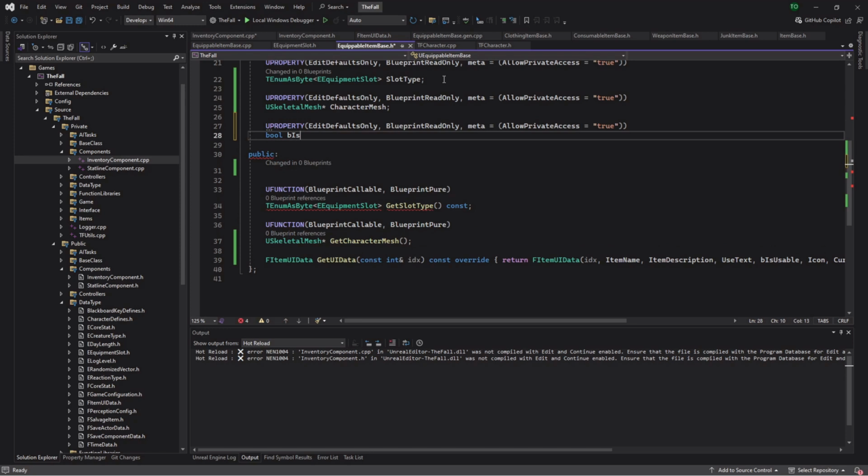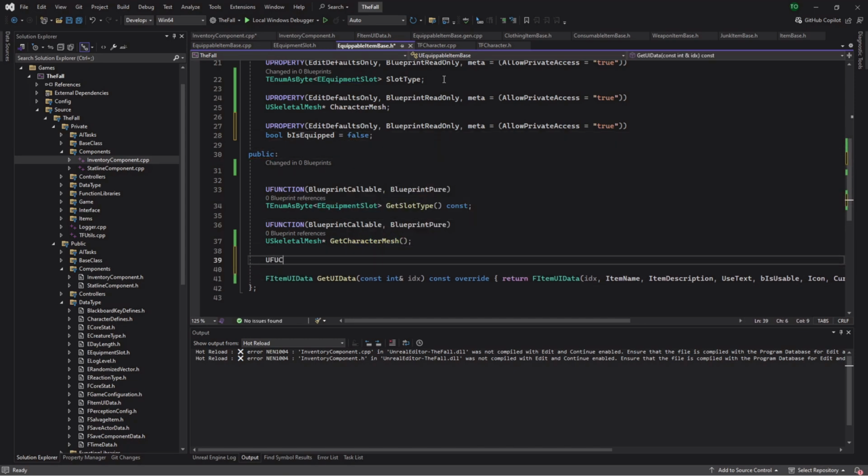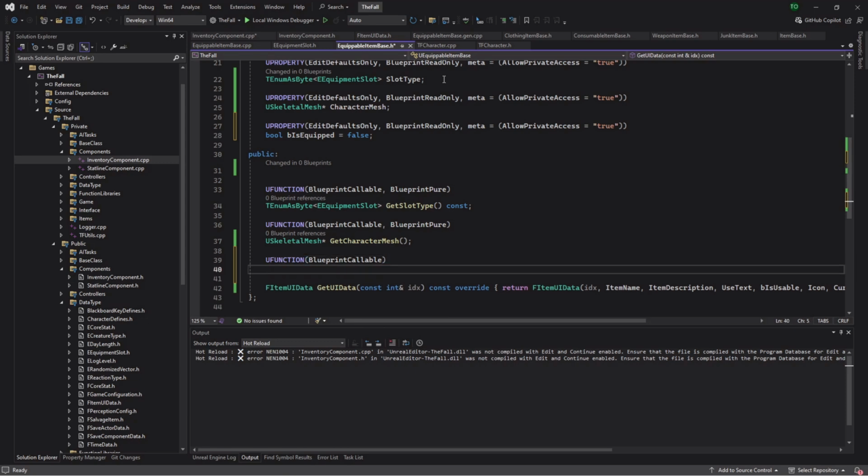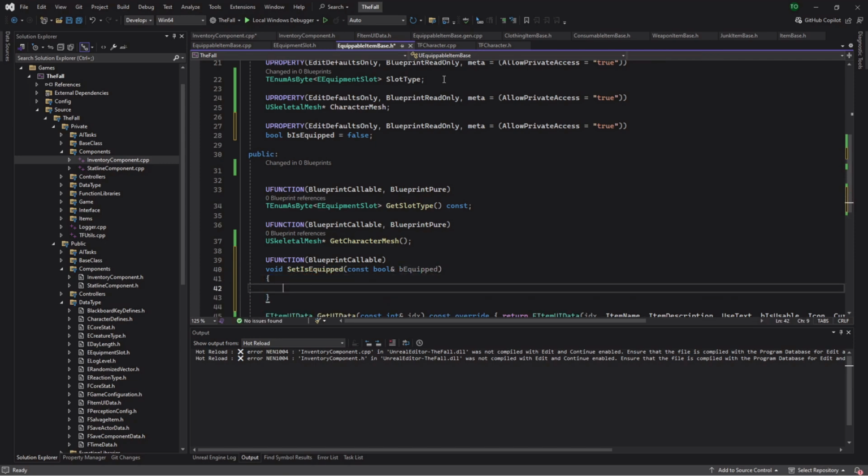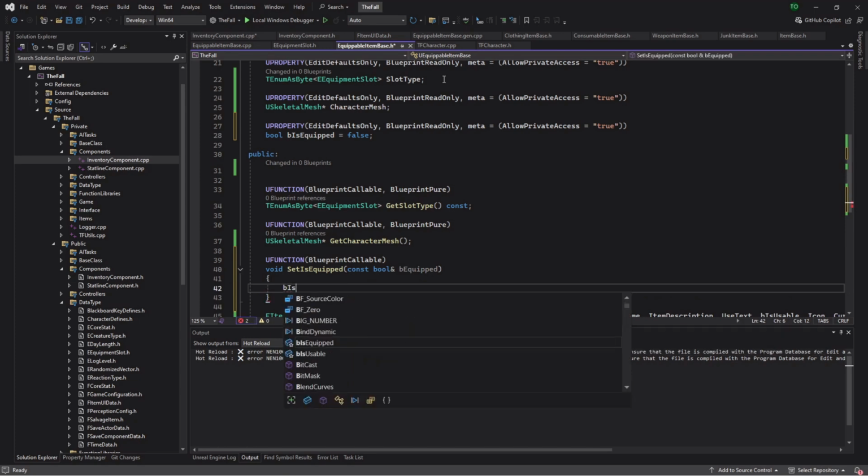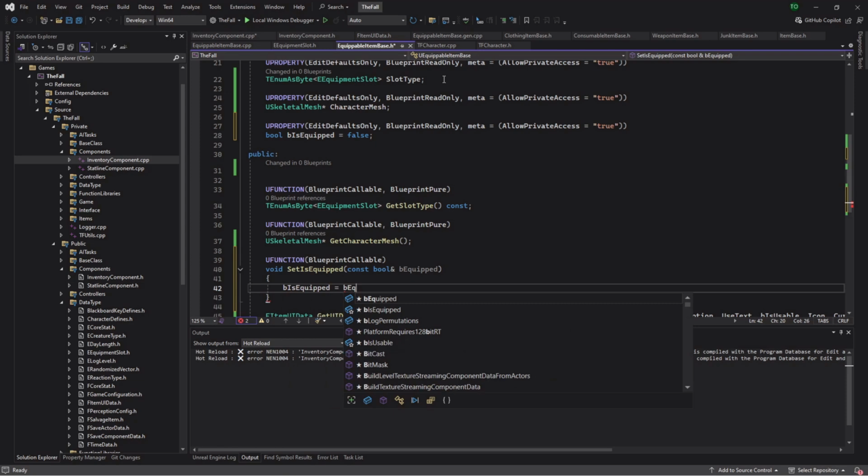Bool B is equipped equals false, and then we're just going to add a U function, blueprint callable, void set is equipped. Const bool reference be equipped, and I'm just going to do this in the header for now. B is equipped equals B equipped.